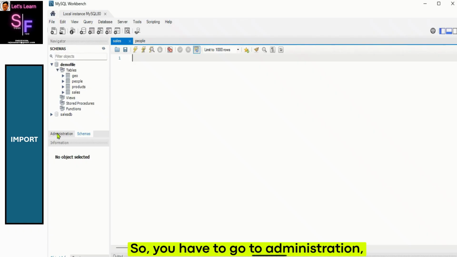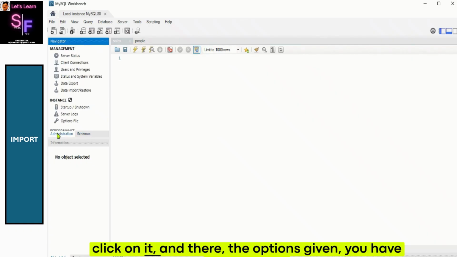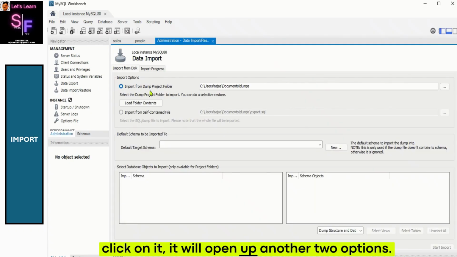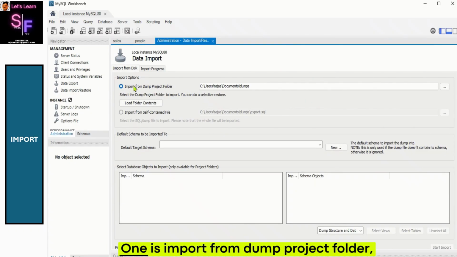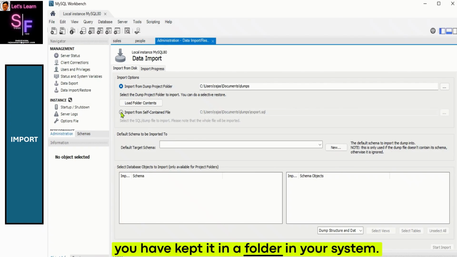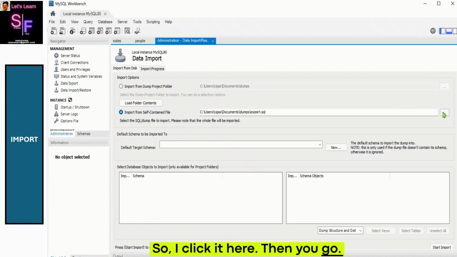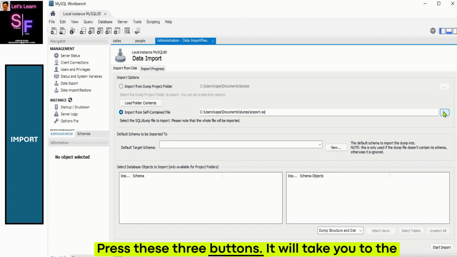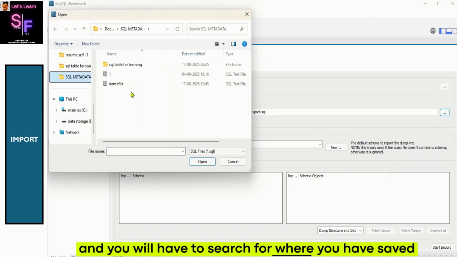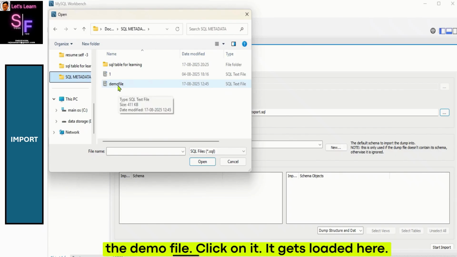So you have to go to administration, click on it, and among the options given, you have data import. Click on it. It will open up two more options. One is import from dump project folder and another is import from self-contained file. Now in your case, you have kept it in a folder in your system. So I click it here, then you press these three dots. It will take you to the folder and you will have to search for where you have saved the demo file. Click on it.